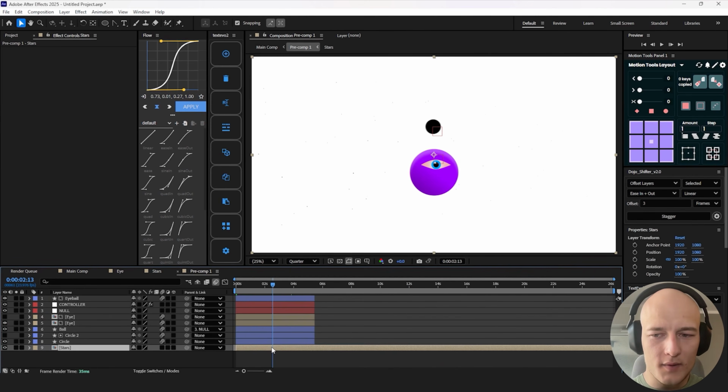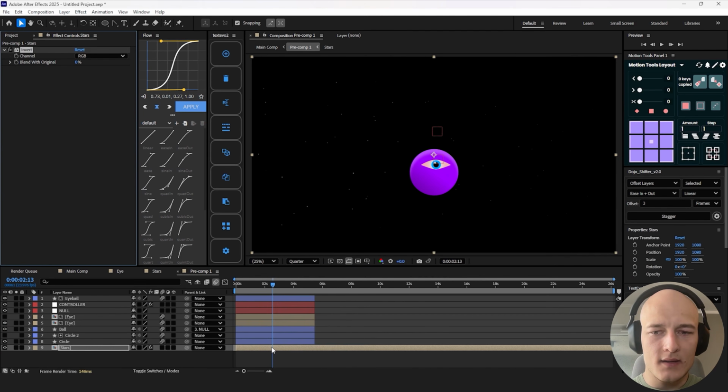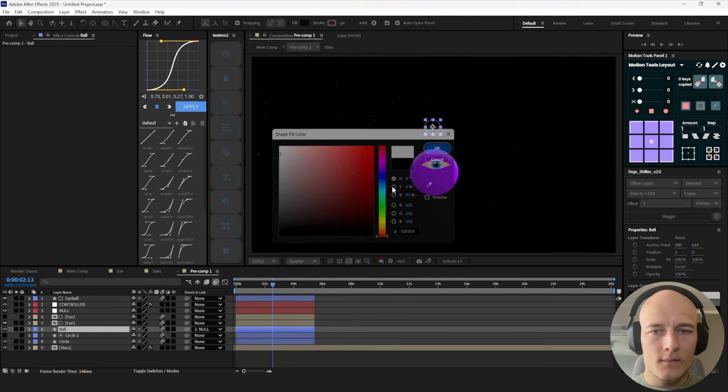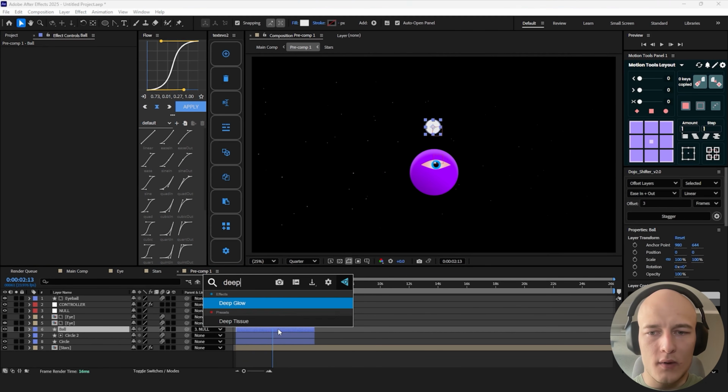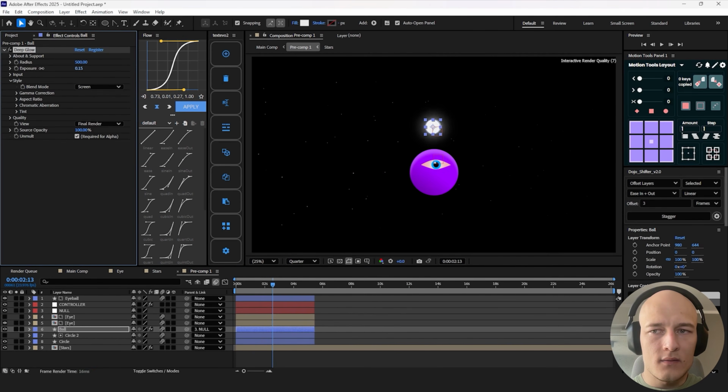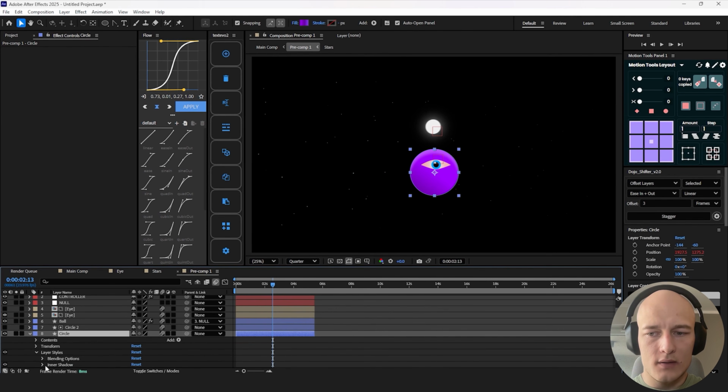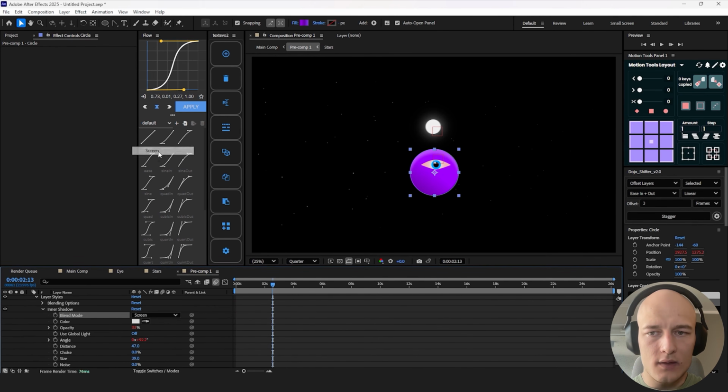Nice. Let's open up the main pre-comp now. Click on stars and let's invert that so that we get white stars and a black background. Now what we can do is change the ball to white and add a Deep Glow effect. You should definitely get Deep Glow, by the way. Turn down the exposure, open up circle and go into layer styles, inner shadow, and let's change it to screen opacity so that it looks a bit brighter.